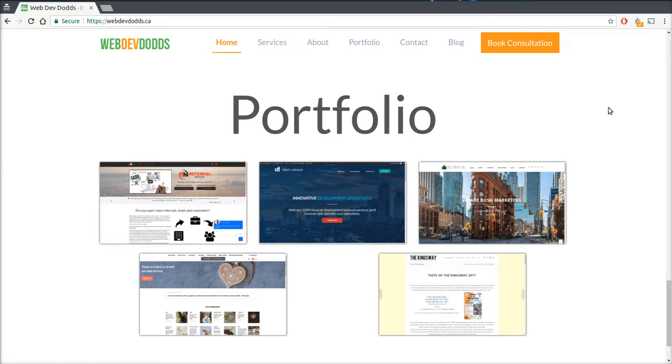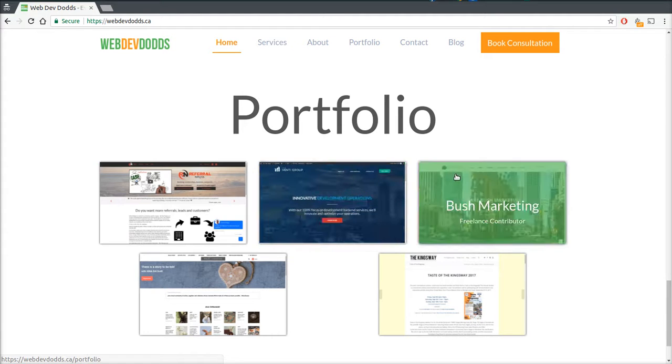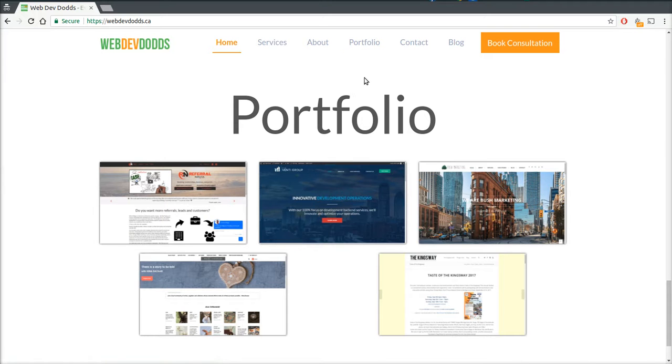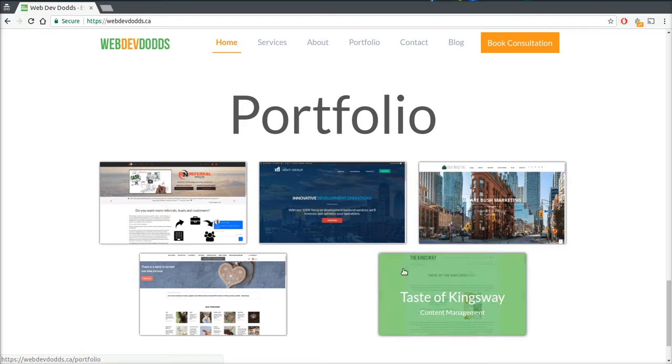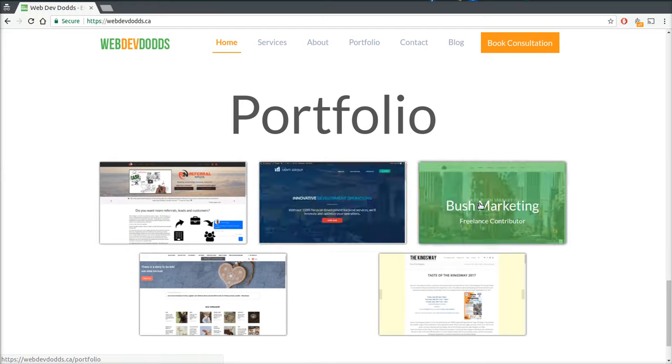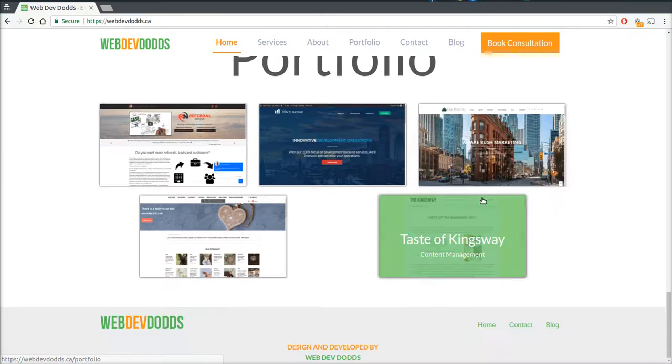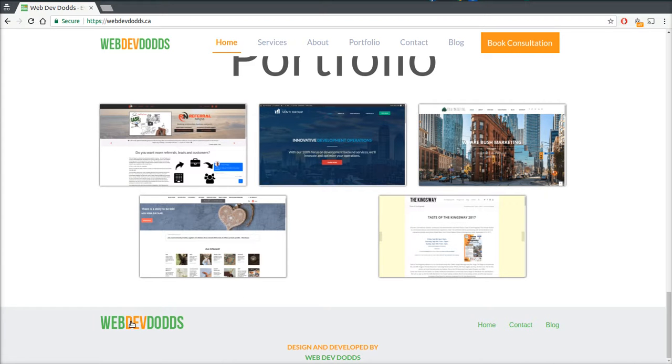In my case, it's really simple. I have a portfolio of websites I've worked on. Click on these, they bring you to the portfolio page. But right here, we just want to show that there are some, and we can add more information to the other pages when they click through. And at the very bottom, we have WebDevDodds.ca, the footer, repeating the logo, and of course the acknowledgement to the designer and developer. Of course, on the websites I build for other clients, it won't be quite so gaudy and orange and green. It will be much more discreet.